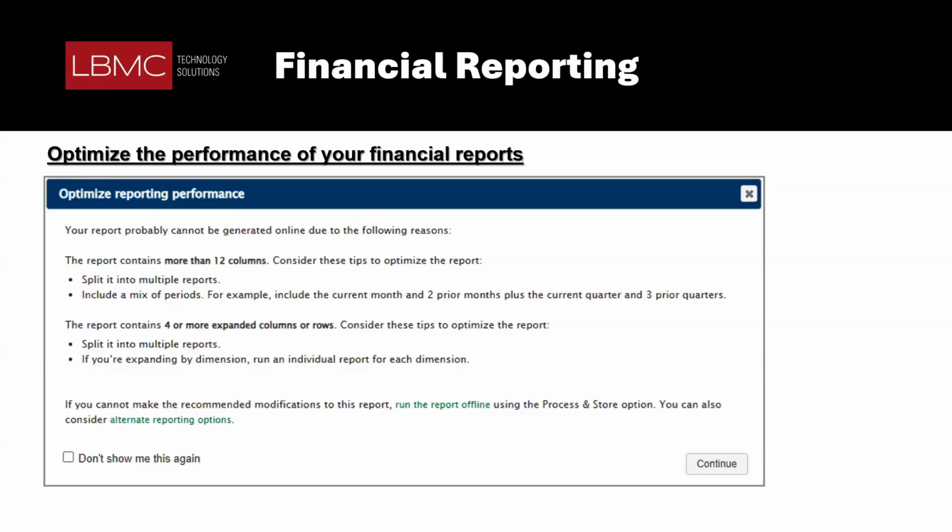Also within your updates, we have updates to financial reports. Now, when you save a report in your financial report writer, Intacct will analyze your report and potentially offer recommendations to make the report run faster, or based on the nature of the report, Intacct might suggest a better way to accomplish your goal.